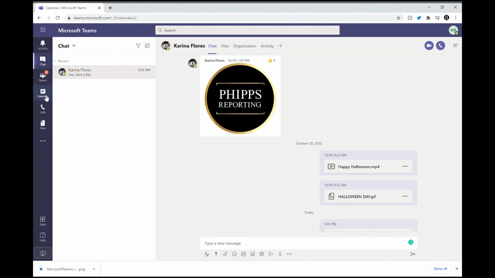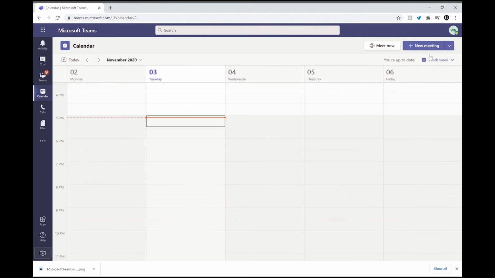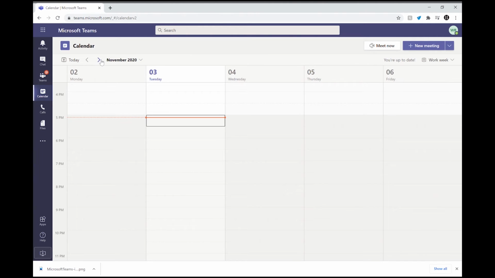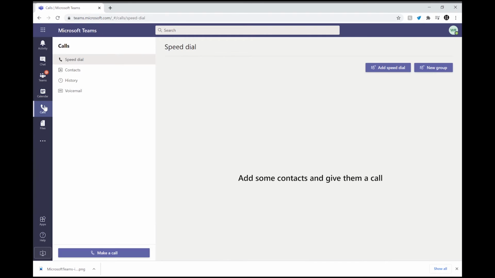Teams also has Calendar, where you can set up a meeting yourself. Click here, enter the details, and hit Save. You can also see if you have any future meetings set by yourself or someone else. If someone creates a meeting and invites you, you will get notified. Likewise, if they cancel that meeting, you will also be notified.